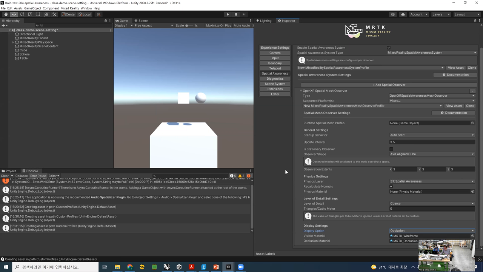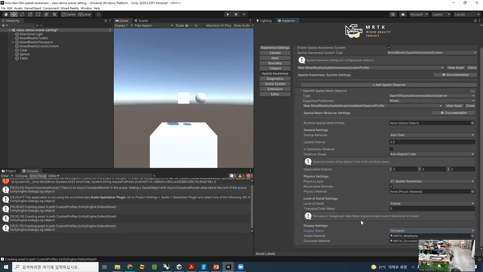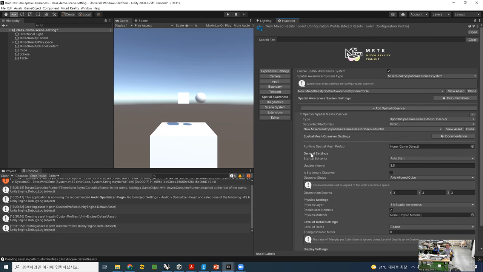And then we are pretty much all set. So again, when we let your Oculus detect the surrounding space, you need spatial awareness, and spatial awareness includes this space observer inside. And that's pretty much it.